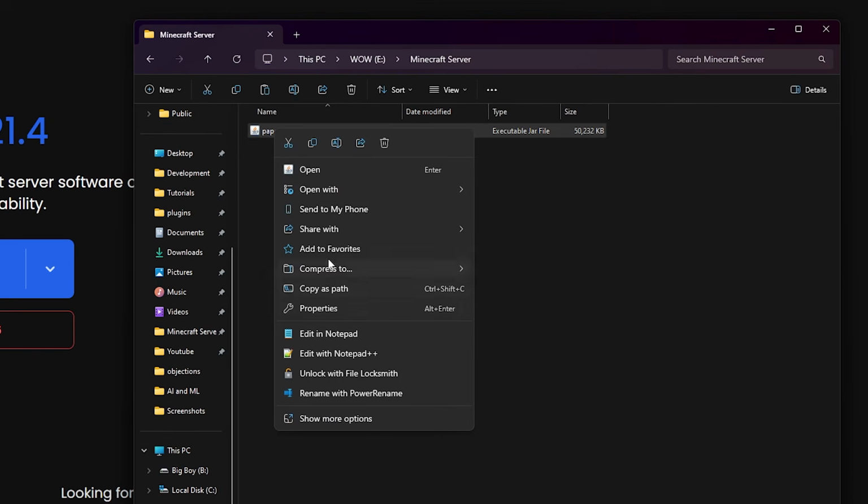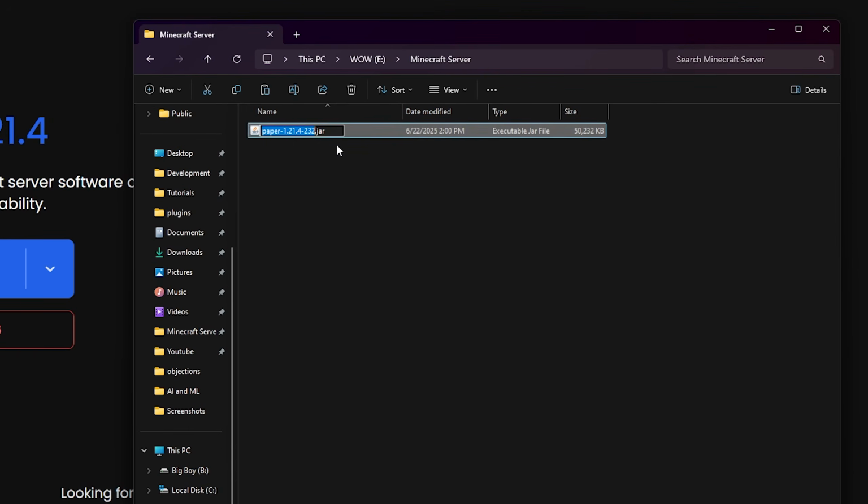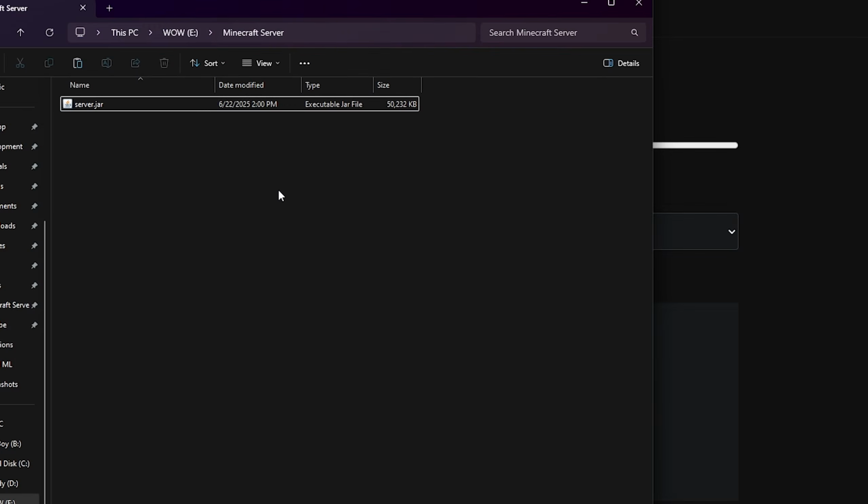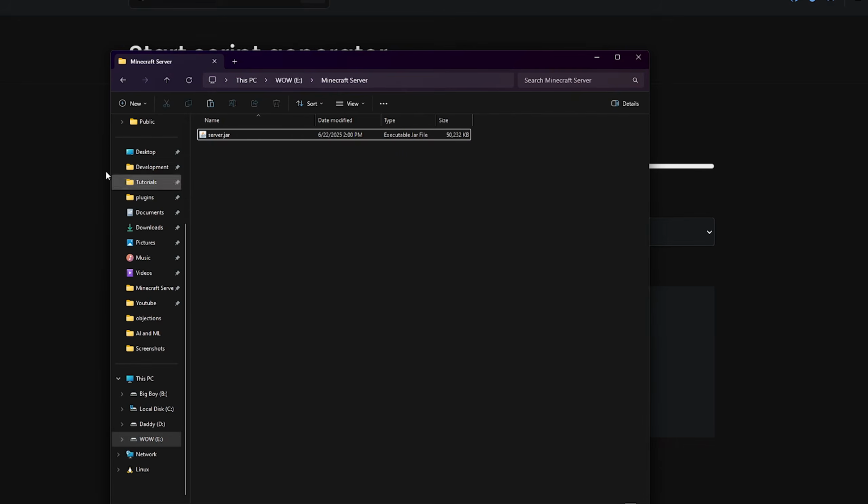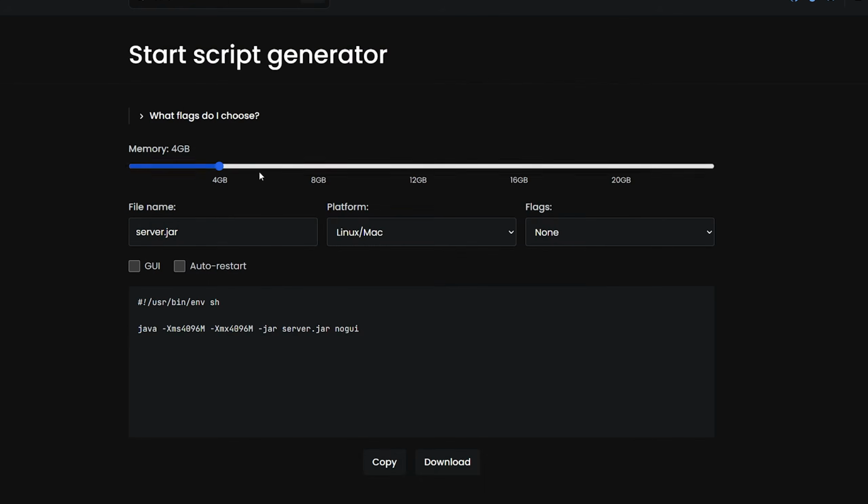What you want to do now is just rename it, give it an easier name to work with. So instead of paper.1 and all these version numbers, we can do just paper or just server.jar. That's easier as well. Now in the past, what you would have to do is manually create a script here so that you can run the server jar file to start up the server. But actually, Paper has this really cool little website here that you can use to make the script automatically. It's very, very useful. So I'll leave a link for this in the description below.